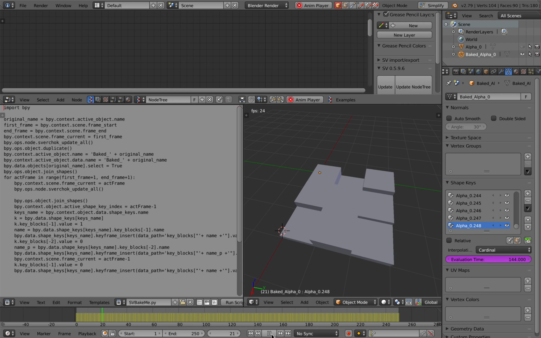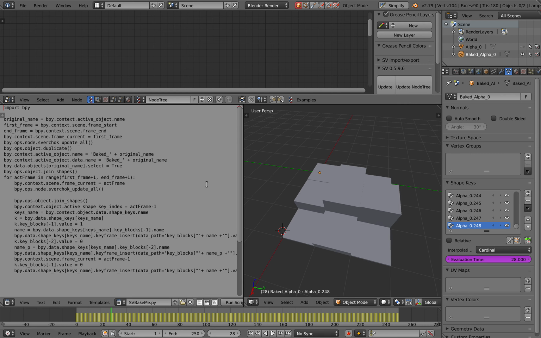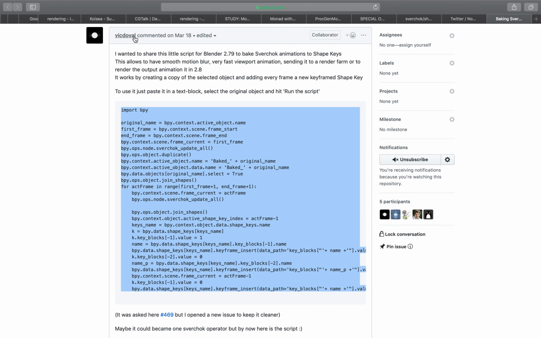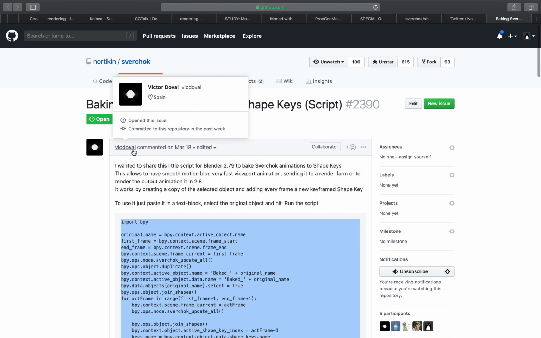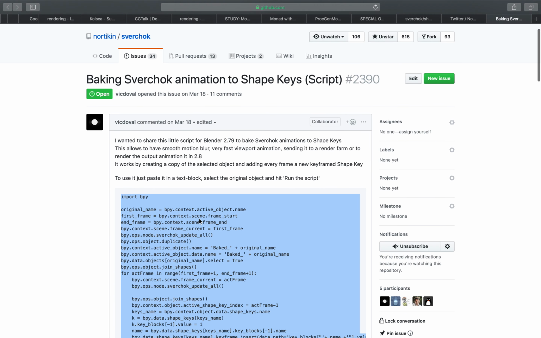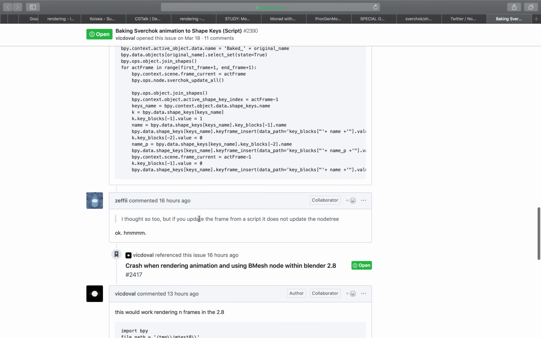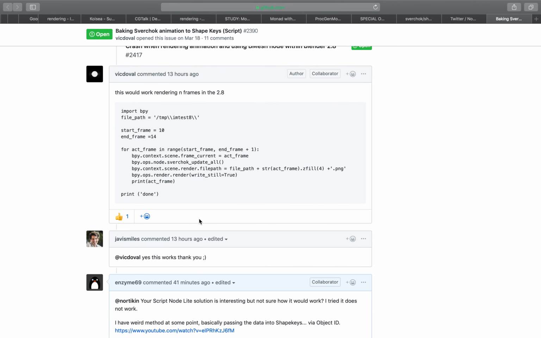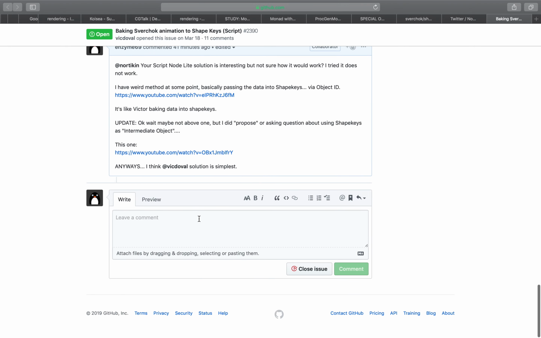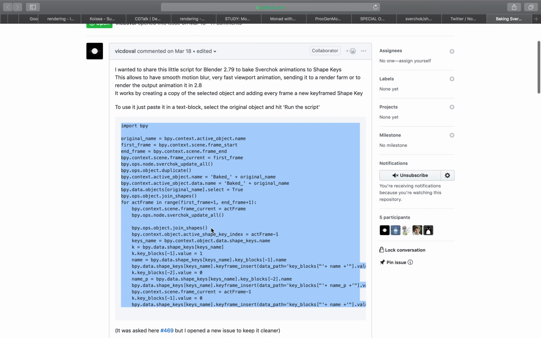Okay, so that's basically what I want to show you today. This is really useful. Thanks again to Victor Dorval for this really cool script. There are many other ways to do this. Maybe in the future we just have a node that's gonna do the baking, but for now this script is the simplest way.